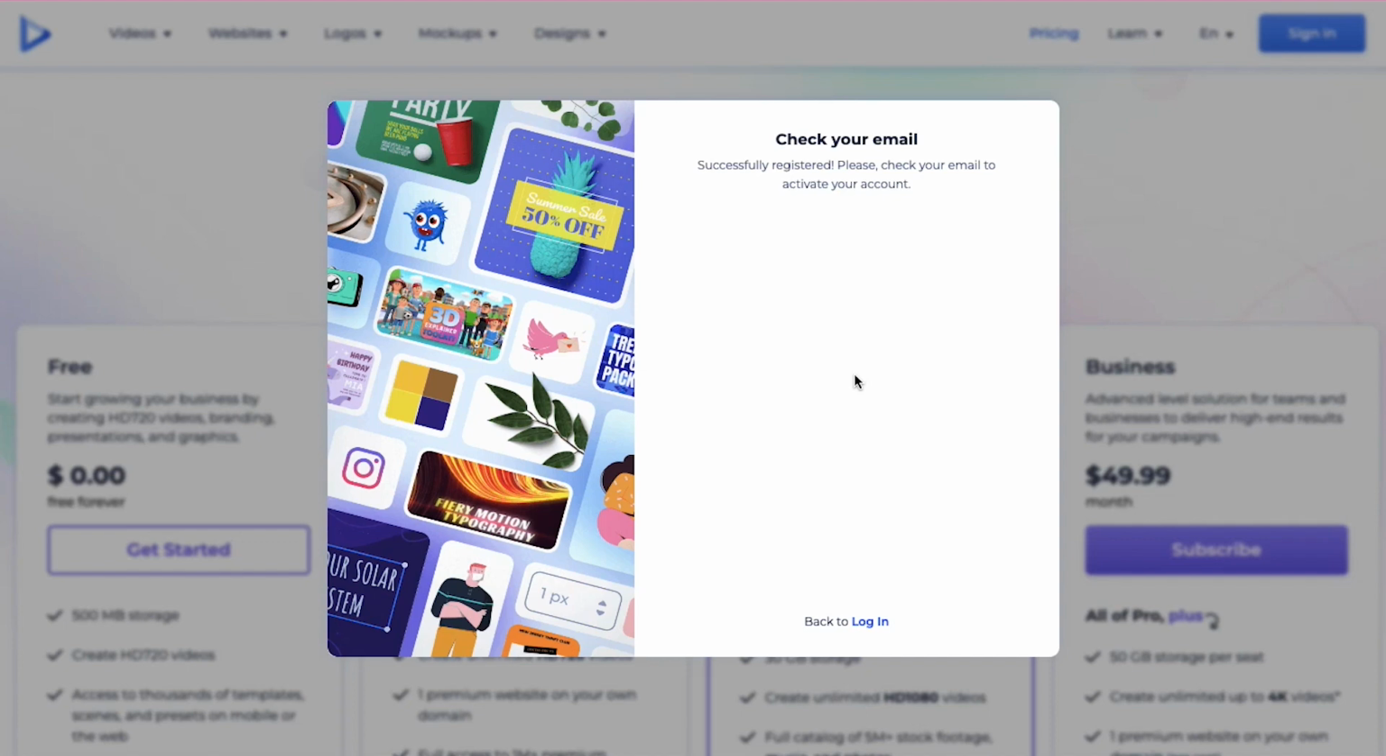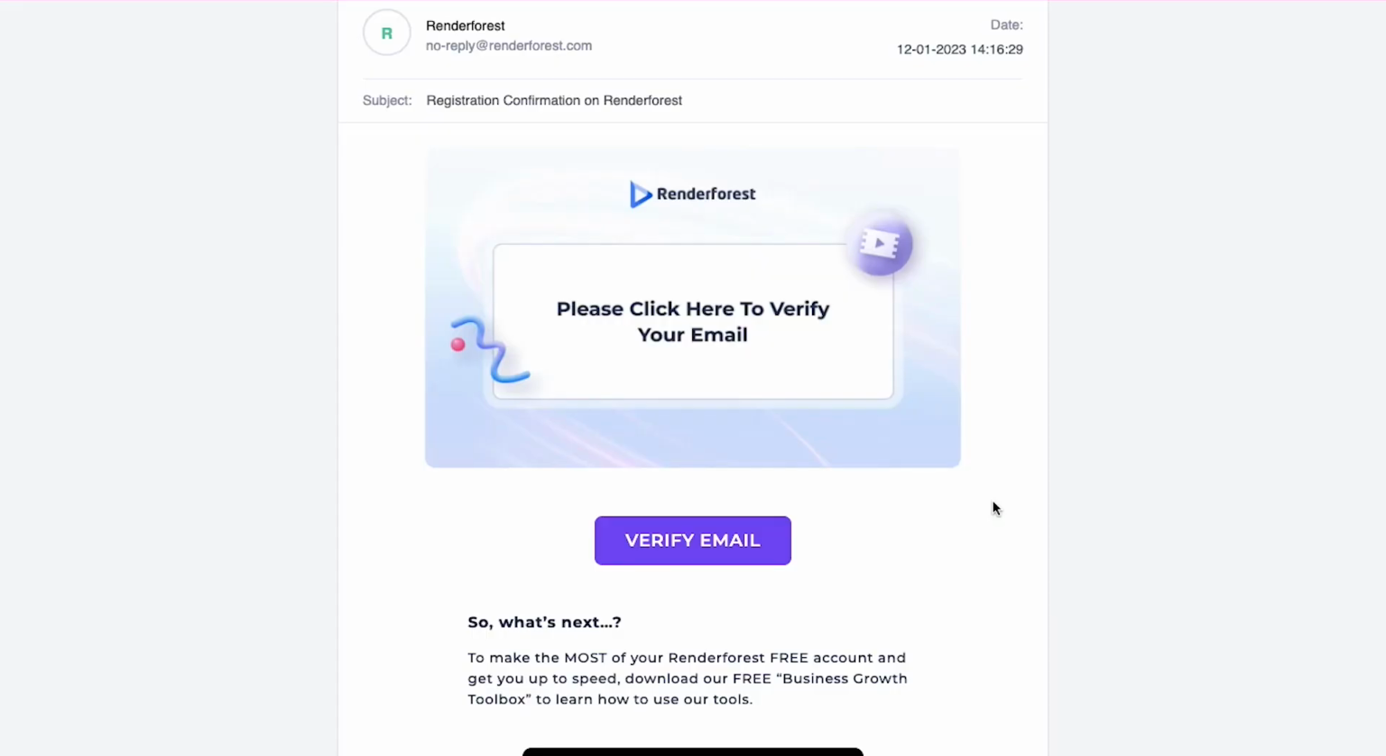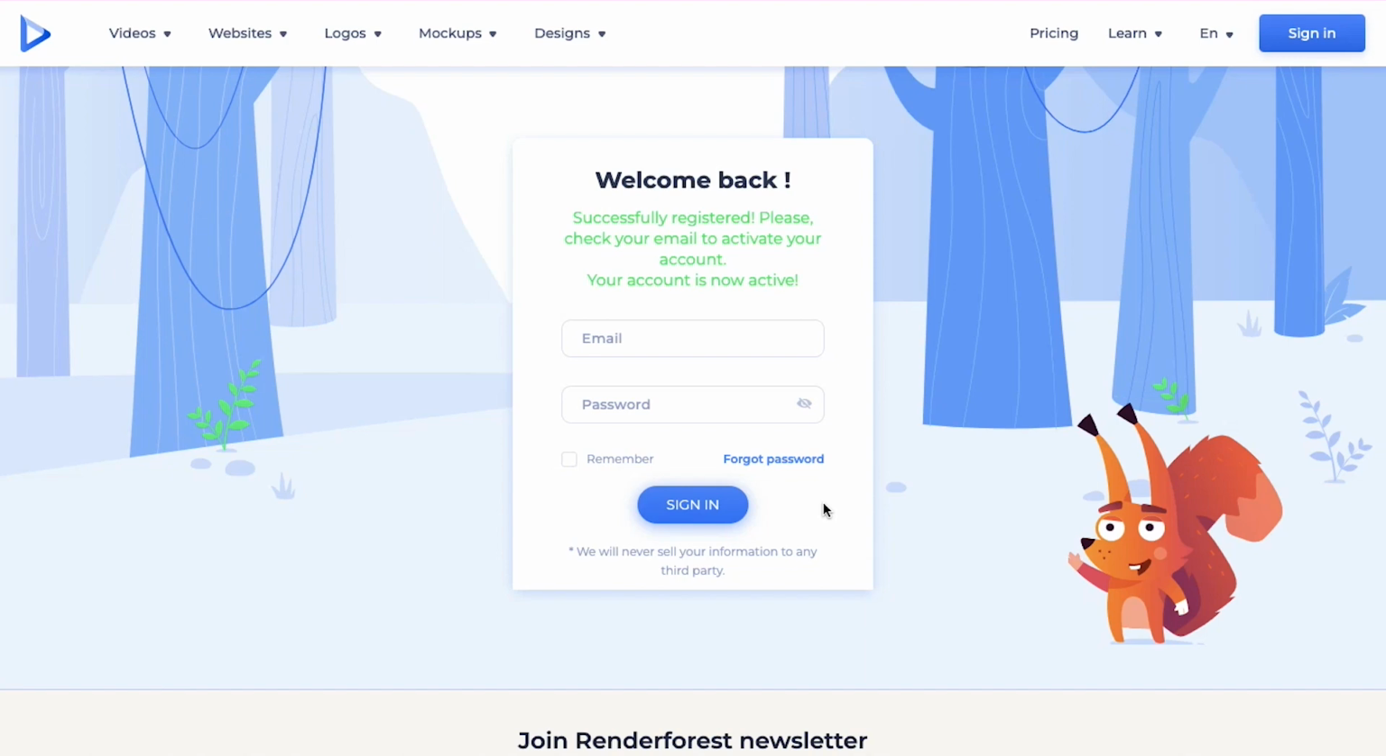After successful registration, you need to verify your email address to activate your account. So check your email and click the verify email button. Now your account will be activated and you will also see a confirmation message. Now you need to log in to your dashboard. So here enter your registered email address and then here enter your password and click the sign in button.